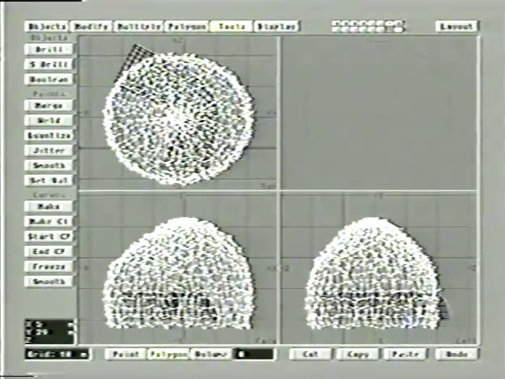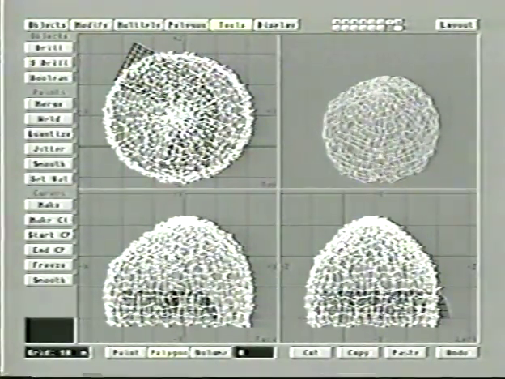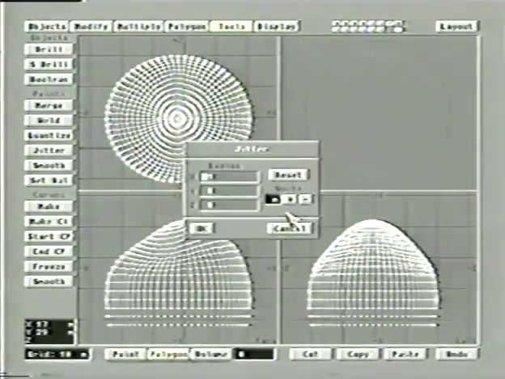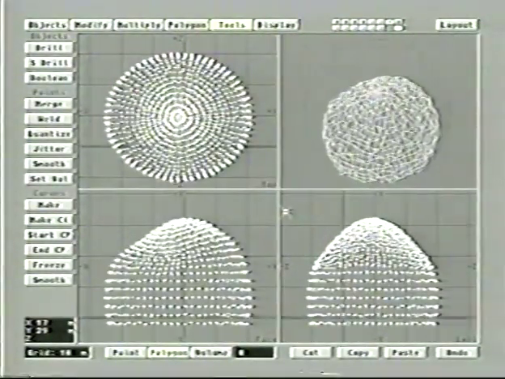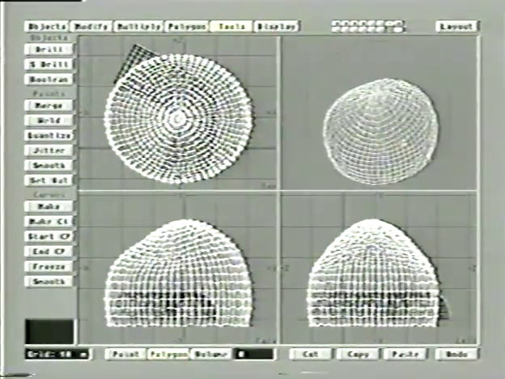That actually wasn't too bad. It's a little extreme, though. You see, it's really messed it up. It's jittered the heck out of it. Let's undo that and use a smaller number for jitter. Let's use 0.3 by 0.3 by 0.3. And what you'll see is it creates sort of a randomness.